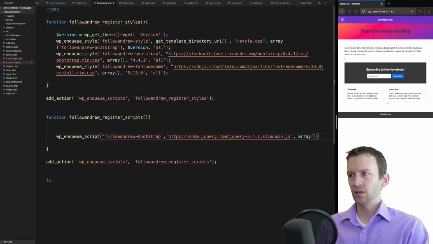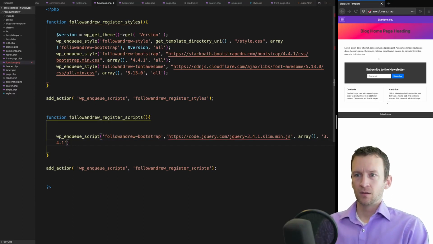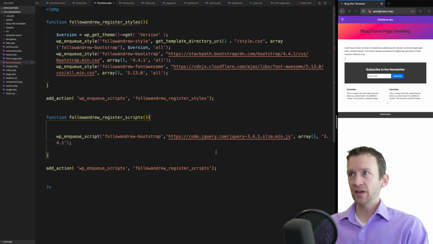And our theme version, we really don't need for this particular one. I mean, we could add it, right, if we wanted to. So we could say 3.4.1, just like we did on the other ones. Okay, so let's save that.